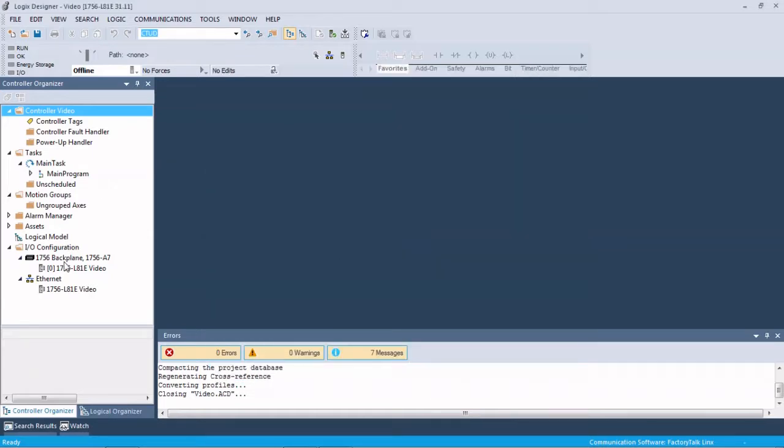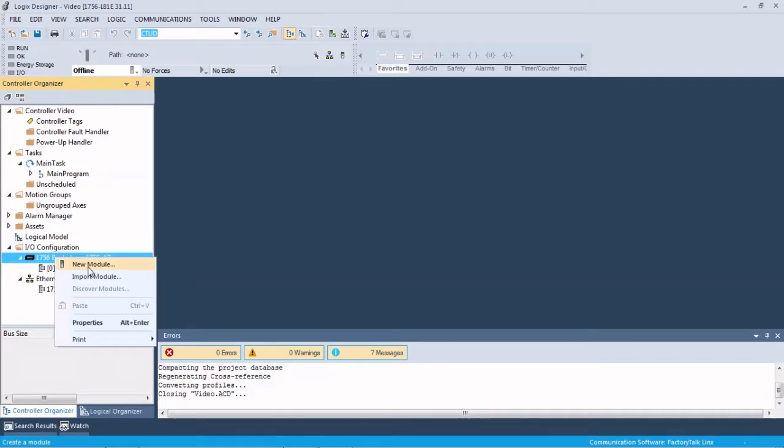The next thing that everybody has to do at some point when they're making a program is add some I/O to their processor. So we do that over here. If we're adding local I/O, so we're staying in the same chassis as our processor, we're just going to right click on the backplane and click on New Module.